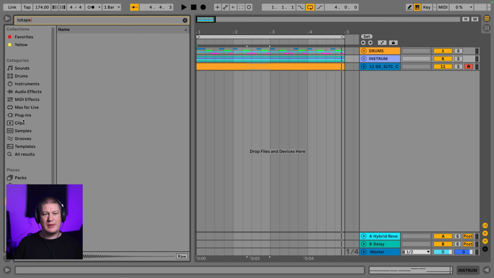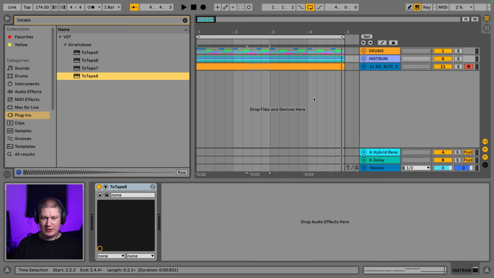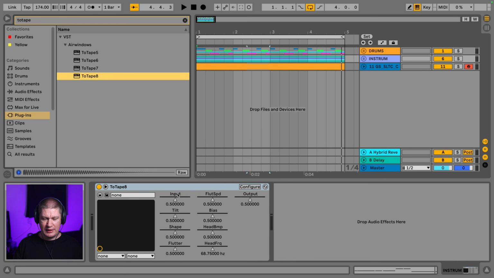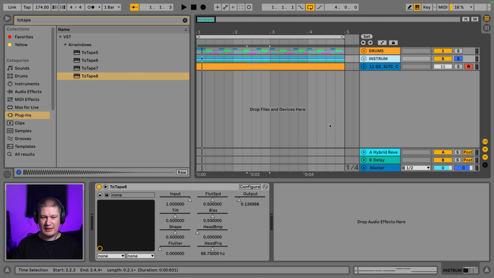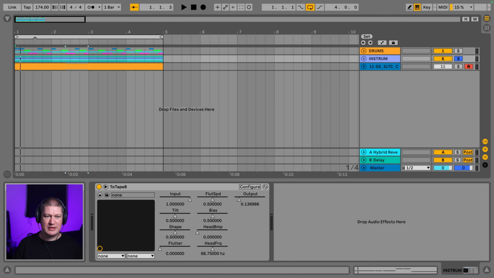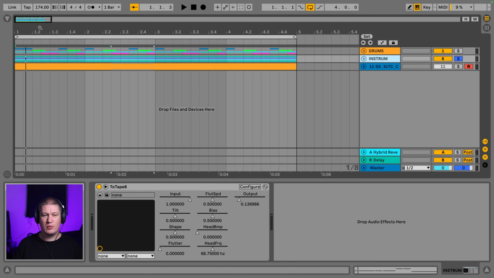And one thing you can do is just experiment with adding saturation to things. So again, I'm going to grab the Tape 8 and just put that on the instruments group. And then I'm just going to turn down the flutter and the head bump, crank up the input and crank down the output, and then have a listen. So that's this whole instruments group together being saturated with the tape saturator. And it's a very subtle effect, but it just kind of makes it have this analog warmth.